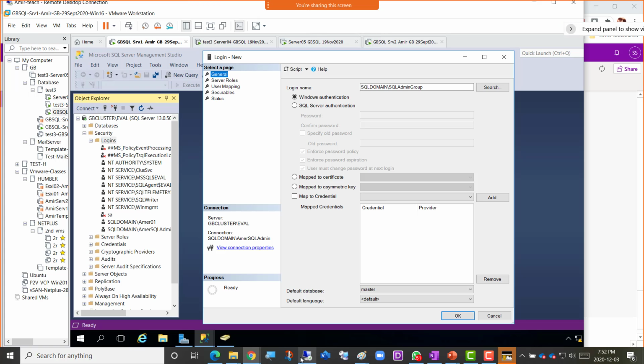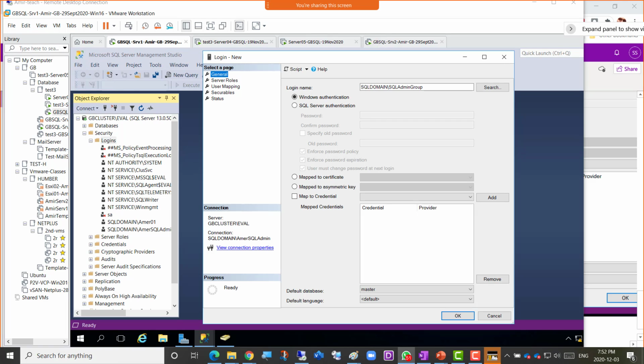I'll put it here. So this is a screenshot. Screenshot 4 equals adding AD group in SQL Server. So this is a screenshot, adding AD group to SQL Server, right?